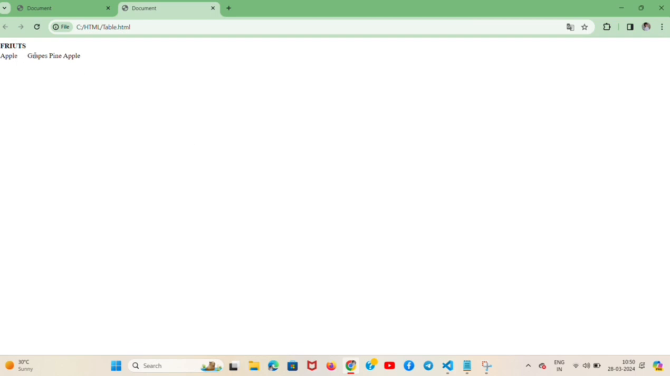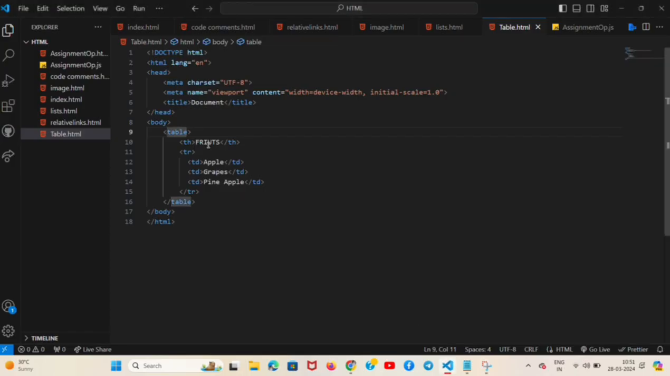Yeah, you can see here apple, grapes, pineapple. It came without the outline of this table. So you can see here this is not a table because the outline of the table did not come. Okay, so what should we do now? For the main tag of the table we should write border. Okay, border, how many borders do you want?